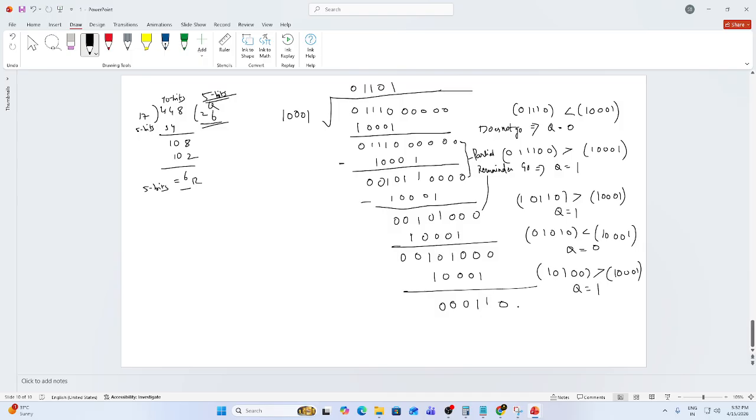Now, final thing, right? So again you can shift this 1 0 0 1, right? Since it does not go, so you can compare, right? 0 0 1 1 0 is less than 1 0 0 1. So quotient will be 0, right? Since quotient will be 0, you need to take the decision that quotient will be 0 and you need to write it as it is. What is this? 0 1 1 0. This is nothing but 6, right?